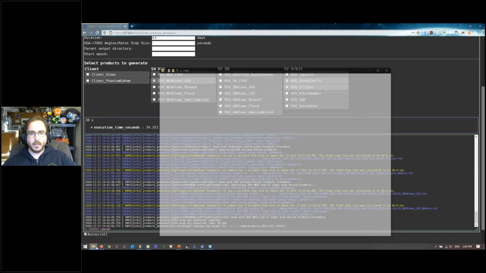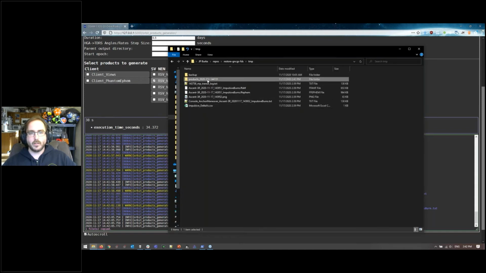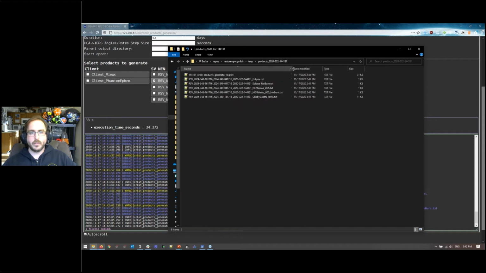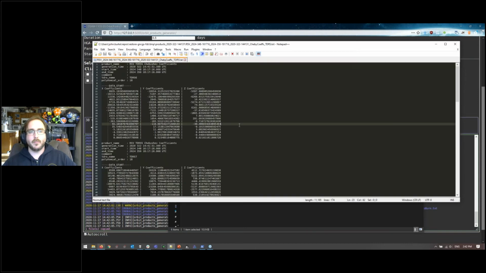And in fact, we can now go to the file system, go to our products directory, and then here's real deal products made right before your eyes. So here's the Chebyshev coefficients. We use this to tell the spacecraft where TDRS satellites are going to be, so we don't have to uplink an entire EFEM for that. So this way it knows how to point the high gain antenna.